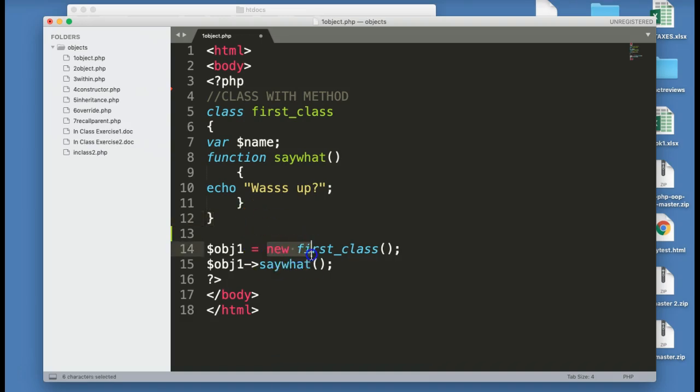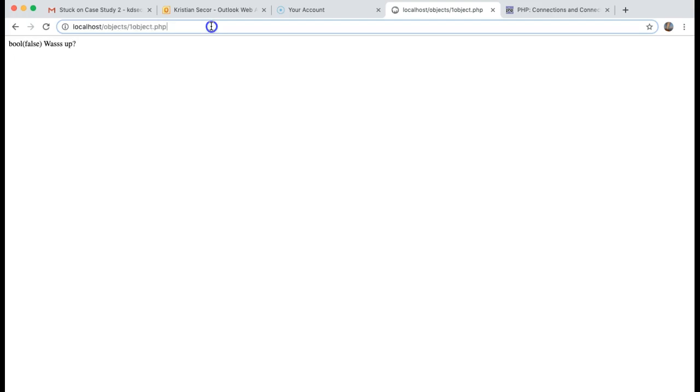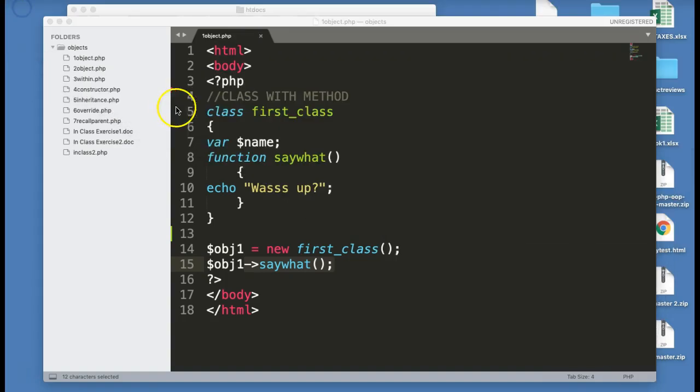So below here, we have new first class, and then we have an instance or a method calling sayWhat. Well, when I save this and run it in a browser, guess what I get? What's up? There you go. So in this case, we have just an instance of this, okay? So let's move forward and get a little more complicated because that was pretty simple.